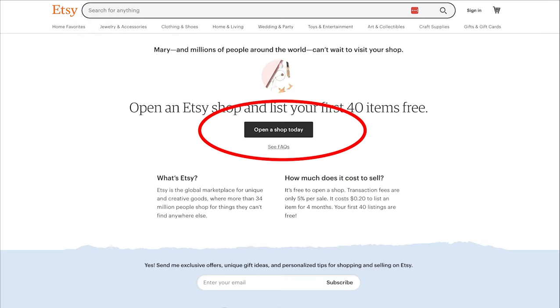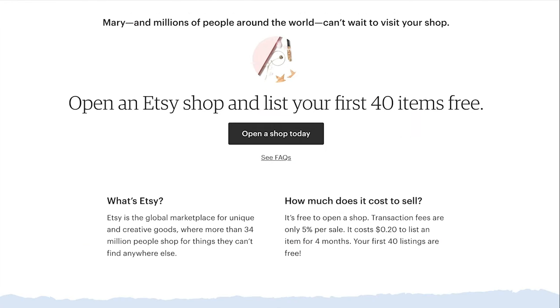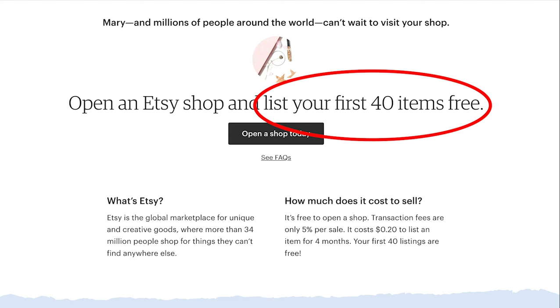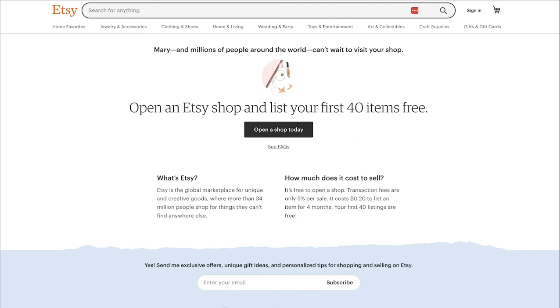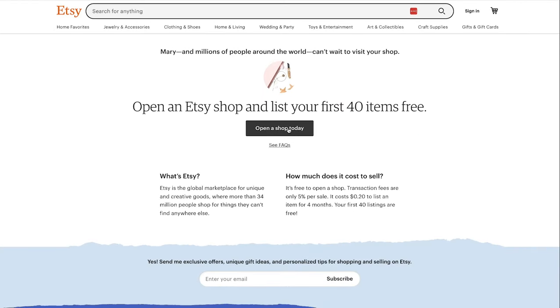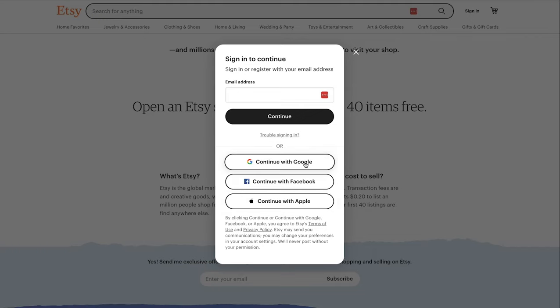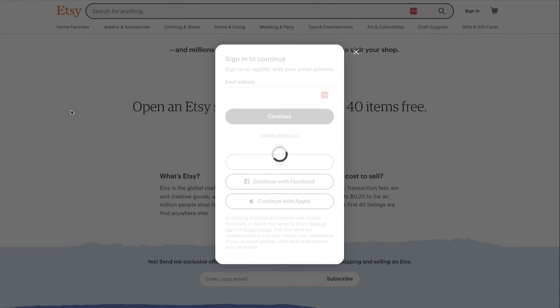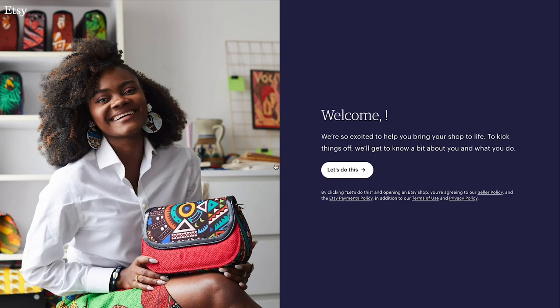When you click on one of these referral links, you'll go to this page that shows you the 40 free listings that you'll get when you sign up for a new account. It's only for new shops. When you arrive on this page, you click open a shop today, and then it'll come up where you can enter your email address or click to sign in with Google, Facebook, or Apple. You can do this, and then that creates your Etsy account. You're going to end up on this welcome page and then click the Let's Do It button.